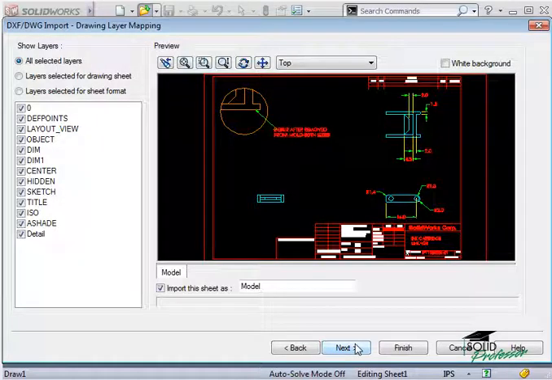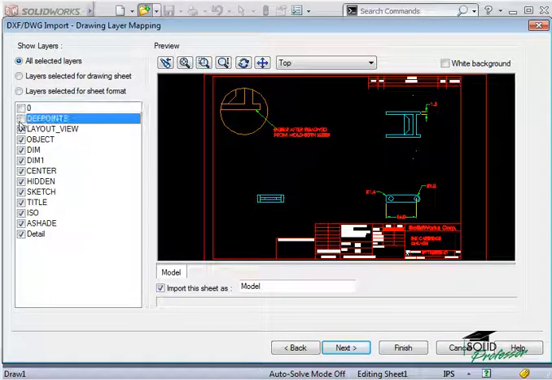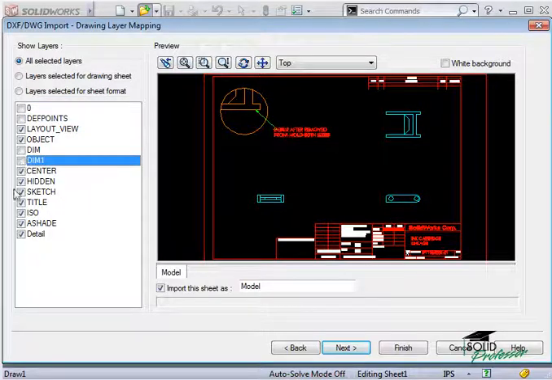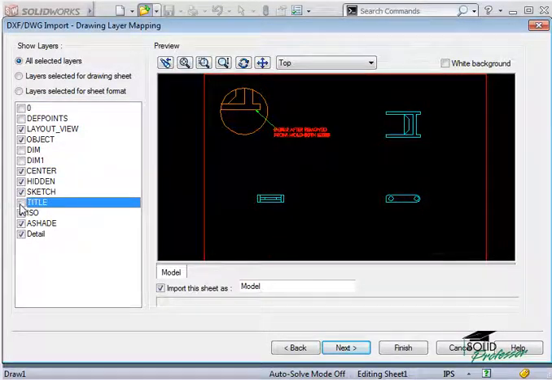Here on this screen, you can see a preview of what will be imported, as well as a list of layers from the original file. Now, if there are any layers you don't want to import, simply uncheck them from the list. You'll also notice there are a few options here at the top that control the imported layers. The default option lets you import all of your selected layers onto a drawing sheet.